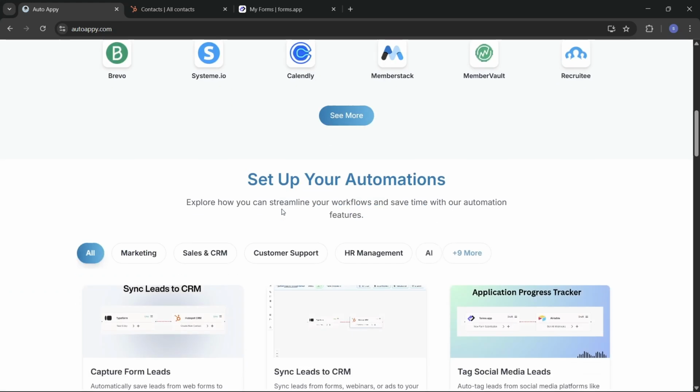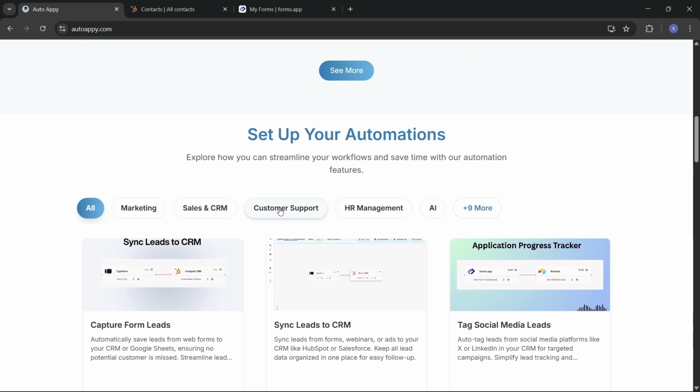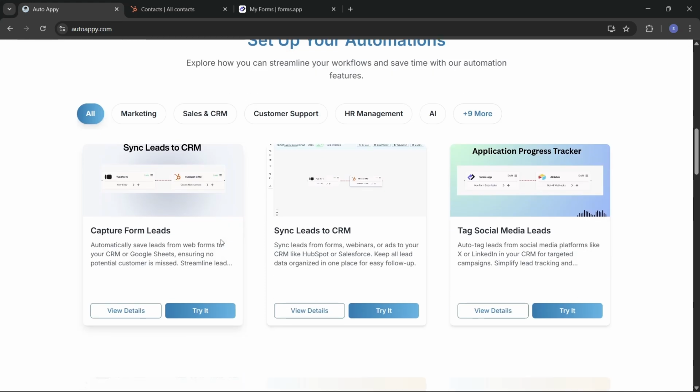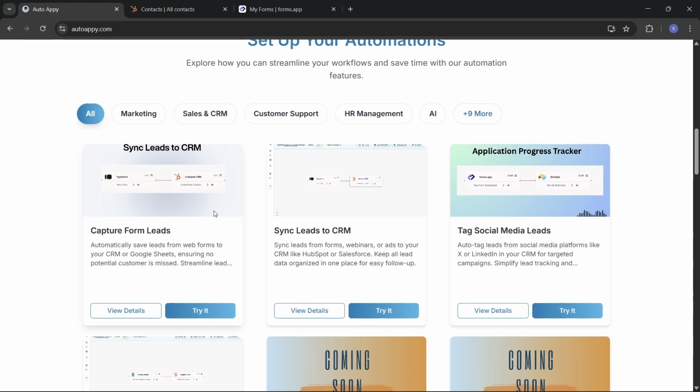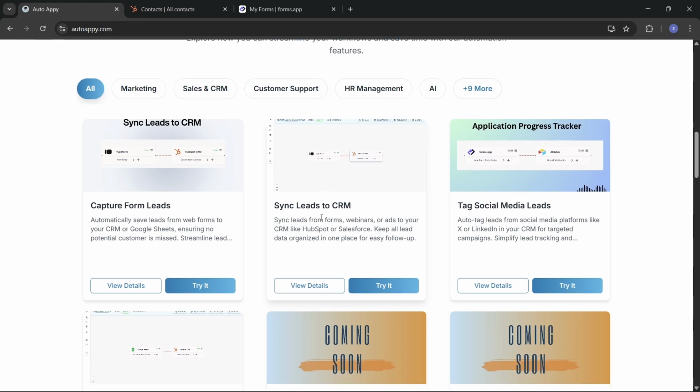As we go down, we can see another section, set up your automations, where we can explore how you can streamline your workflows and save time with our automation features. In this section, we have curated automation templates for you so that you can try them out for yourselves and learn step by step how these automations work. These also cover a lot of domains like marketing, sales and CRM, customer support, HR management, and whatnot. There are ample templates available like this.